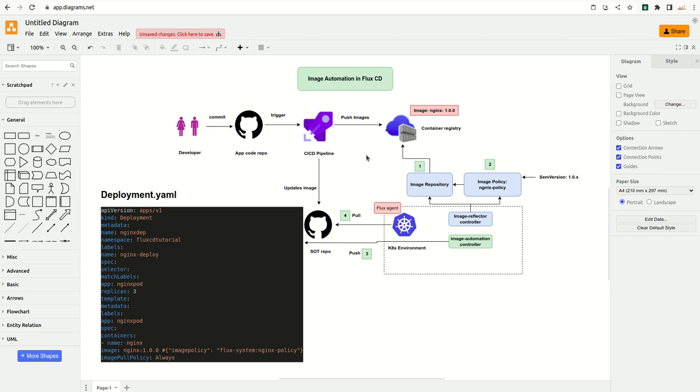In this video, we will understand how image automation works in Flux CD. By just looking at this complete diagram, it looks a bit complex, but please don't focus on it as of now. We'll go through it step by step.